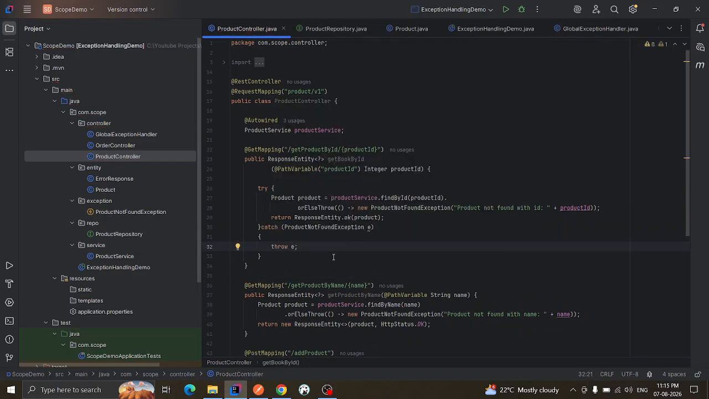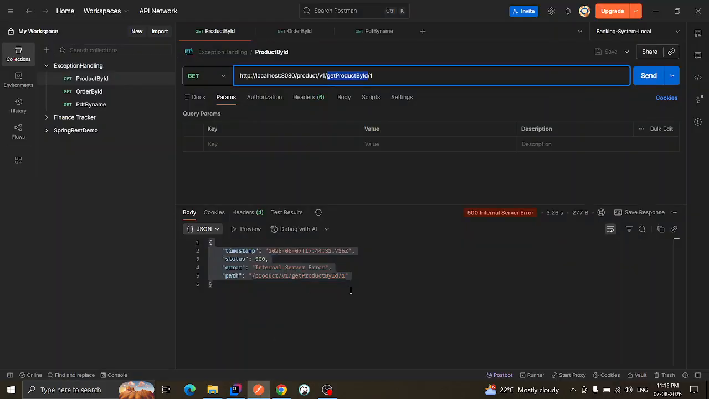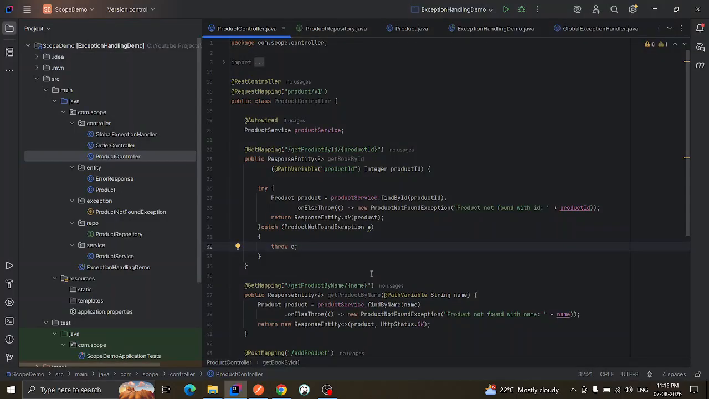If I try to run this application and hit the endpoint again, I'll get the same 500 internal server error. Because as soon as I encounter the product not found exception in the try block, it will come to the catch block. In the catch block, I am just catching that exception and throwing it. Okay, nothing else I am doing.